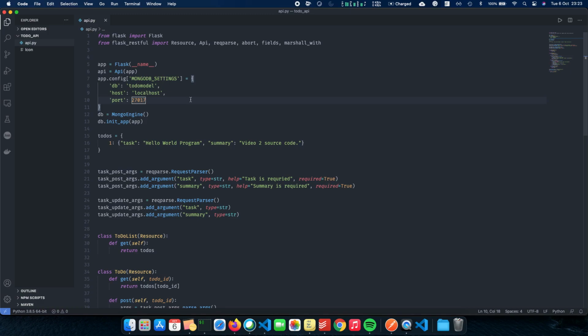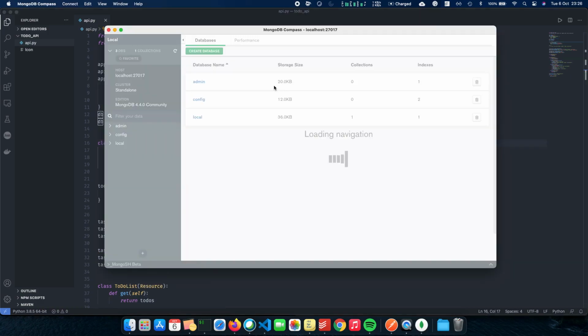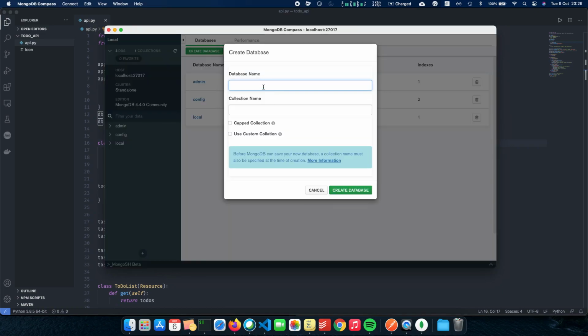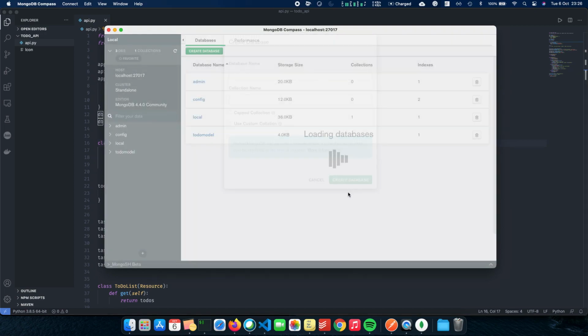Now that we have our Compass ready, let's start making the ToDoModel local DB. Once you open MongoDB Compass, you have this as your welcome screen. Since we are running this locally, we just press connect. Then we have a database called ToDoModel and we're going to name the collection ToDoModel as well. Hit create database.